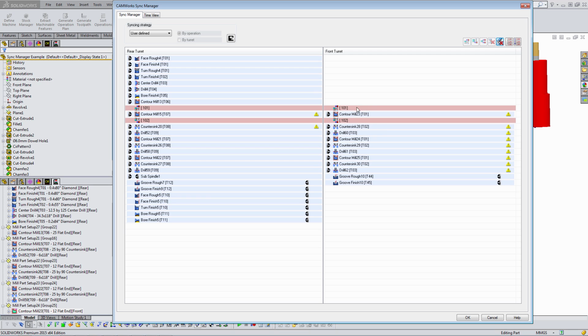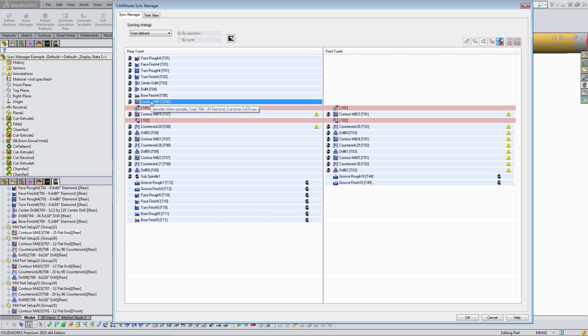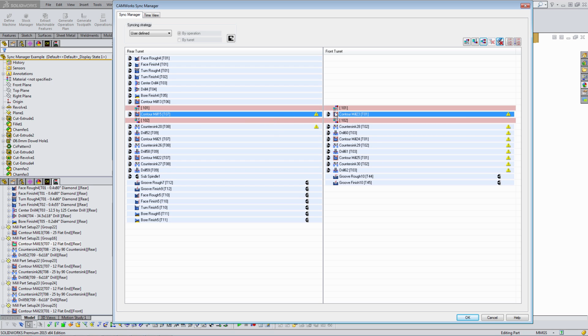So what that causes CAMWorks to do when it comes time to post is it will post these first operations up to the highlighted portion here. And then at that point, it will see the 101 code in each of the programs and know, okay, now I should start at the 101 position. And it will post these two at the same time.